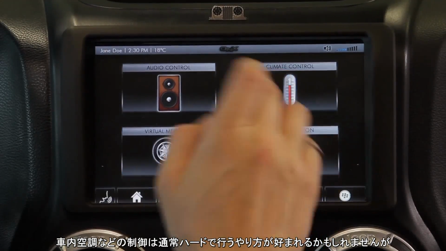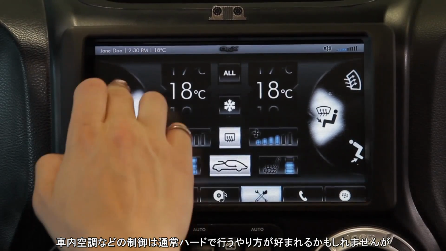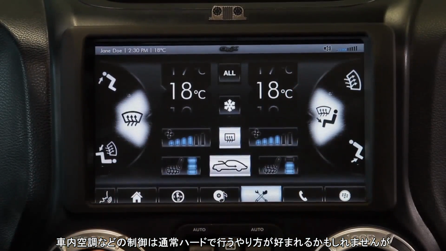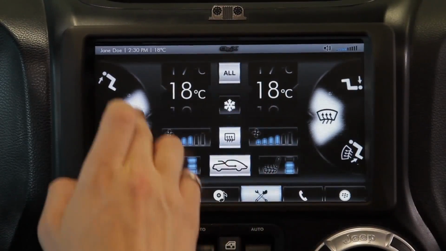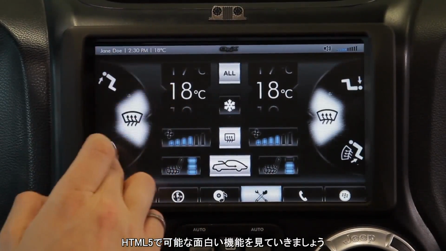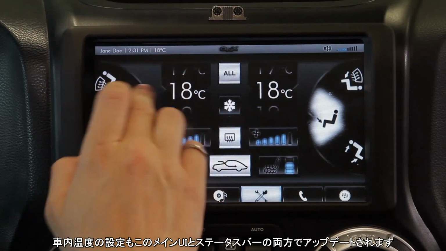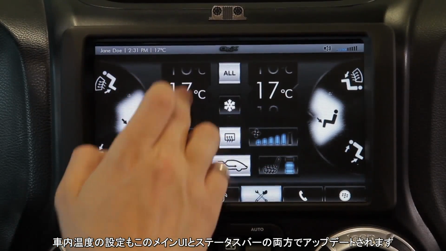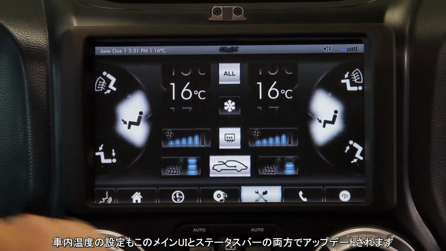We have climate control. So again, most vehicles you likely would want to have hard controls, but we can still interface and access those controls by the HMI and have them interact with both hard buttons as well as soft controls. And also just have a little bit of fun with HTML5 and show some of the capabilities that you can do. And the temperature settings for the vehicle are also updated on both this main UI and on the status bar.